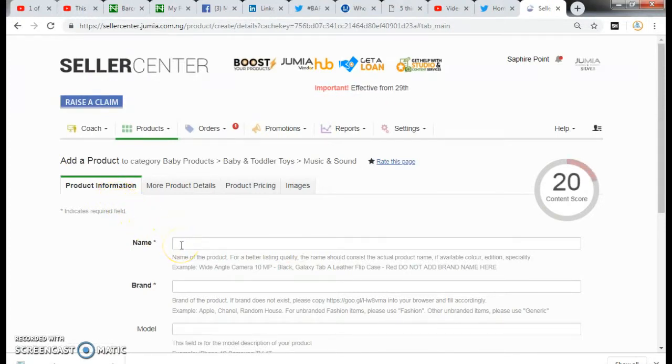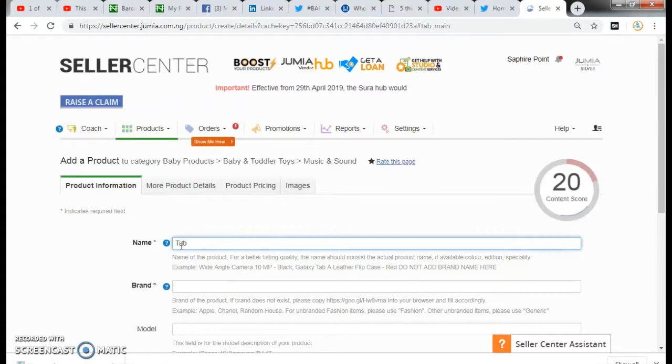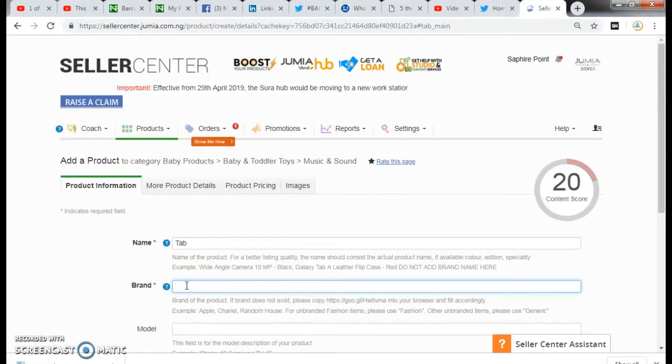On the product information, you write the name of the product. So let's say it's a small children tab. You say tab, whatever the name of the product is. Brand: what's the brand name? At this point, you need to be very careful. At some point, there are brands in Jumia that are restricted, that you need to be registered before you can sell. For example, you want to sell products like Nike, Adidas, Nokia. Those are known products. You need to be licensed.